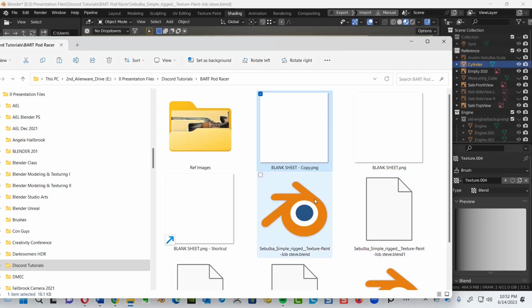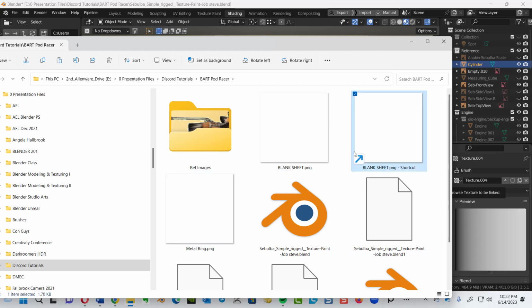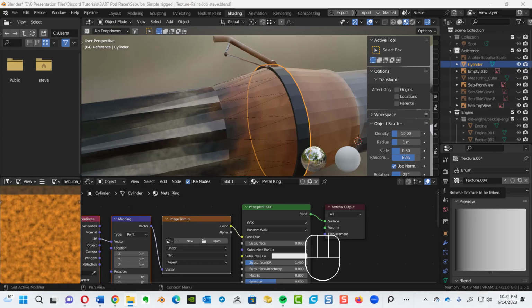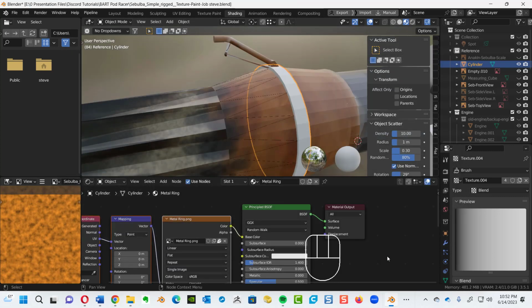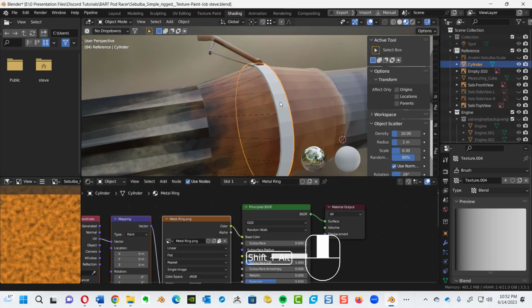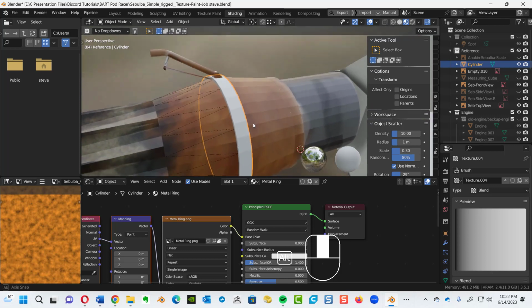And I'm going to do that now. Select it. Metal ring. Okay, cool, all ready to go. We'll move this out of the way, come down over here to my image texture, go to open, grab metal ring and open, and look, it's only going to be applied to that. So that's what you're looking for.